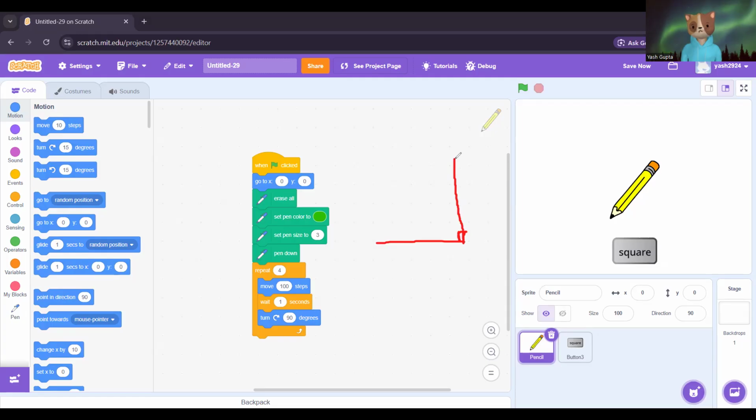I will go 100 again, turn 90 degrees, go again, turn 90 degrees. This way, I will turn 90 degrees every time and be able to complete the square. This is all inside the repeat, so you can say there are four sides of the square. Let's see whether we are getting a square or not.